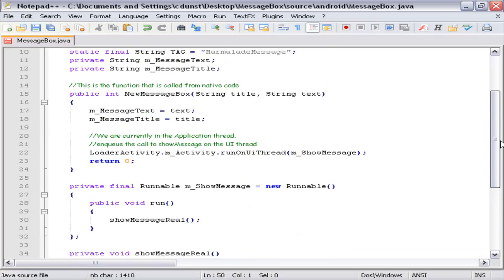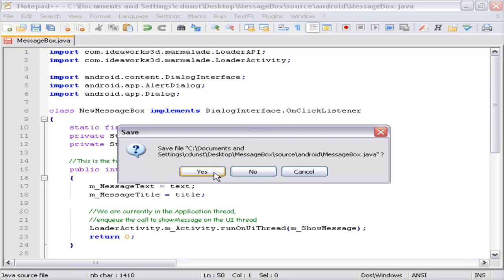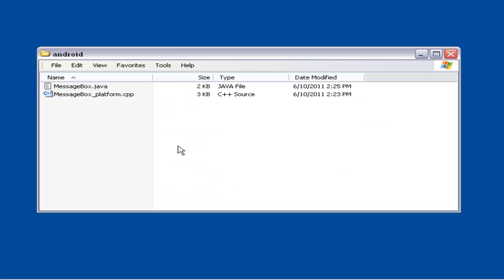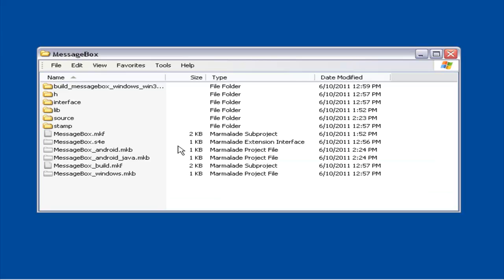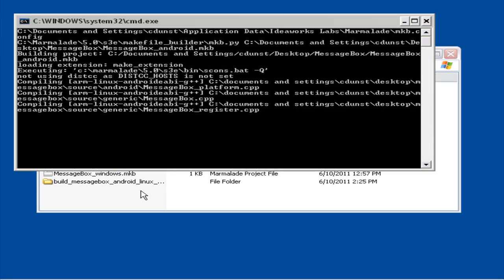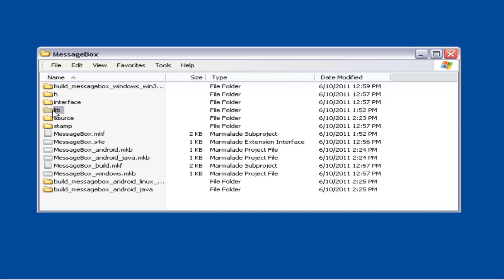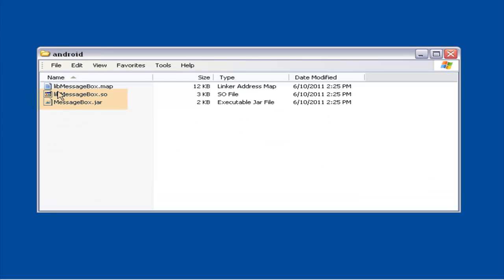To build the extension for Android, make sure you have the Android SDK, Android NDK and the Java SDK all installed. We can build the Android native library by double-clicking the native MKB. And we can build the Android Java library by double-clicking the Java MKB. We've now built the Android version of the EDK library that will be linked with our Marmalade app when deploying to Android.